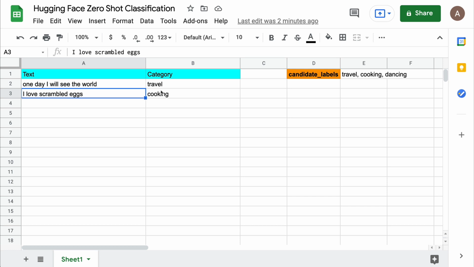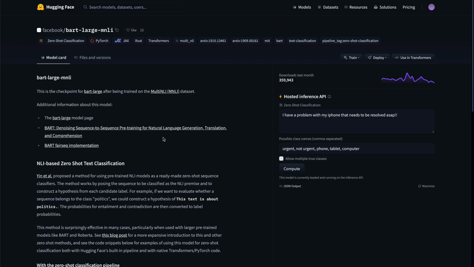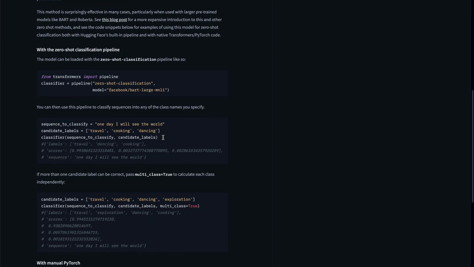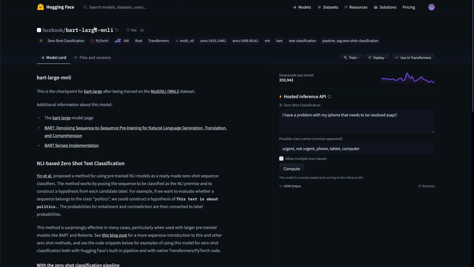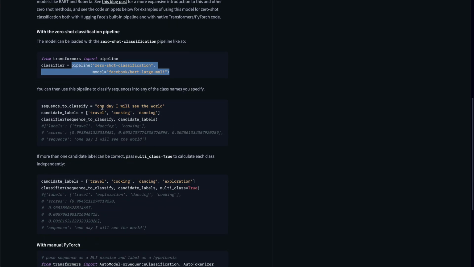I don't have training text. I don't have time to train a model. I don't have any of these things. I just simply want to do classification. I can use zero shot classification from Hugging Face. So the model that we are going to use here is the BART large MNLI model. You can see how to build the pipeline for zero shot classification, and just by giving the text and candidate labels, you know how to do classification, all in Python, of course.